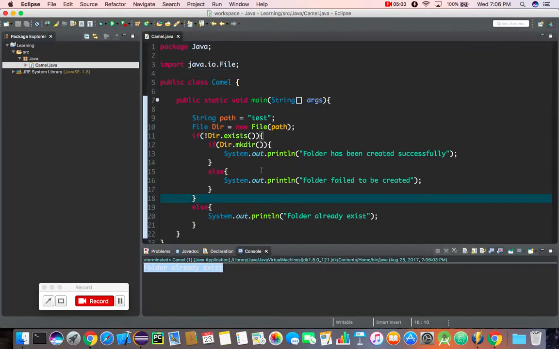If anything happens in between that makes it fail, it will say folder failed to be created, if there's a bug or your computer crashes or something like that.